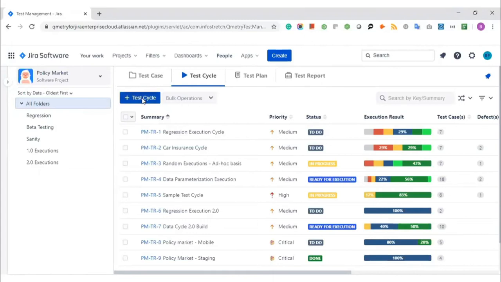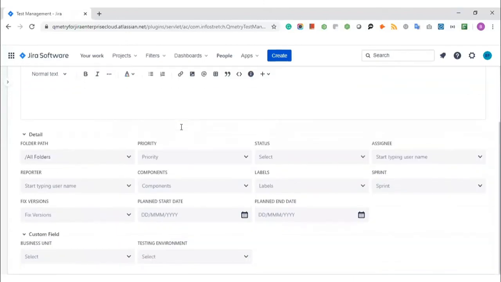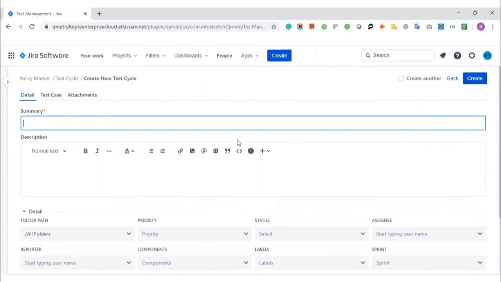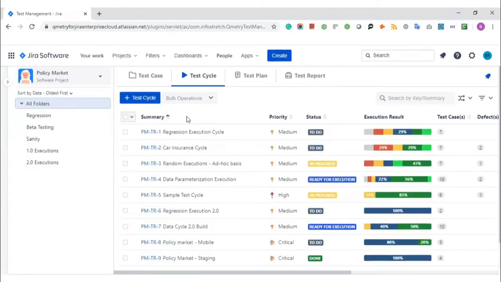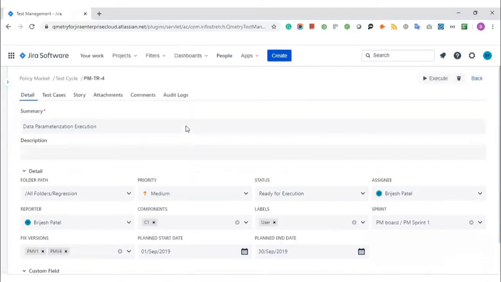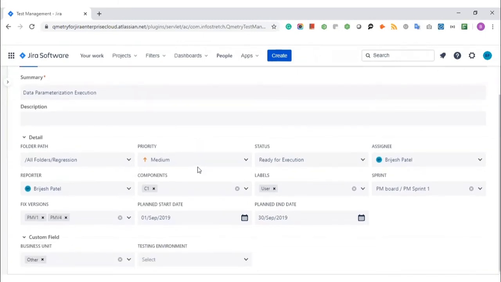You just need to click on this plus test cycle button, where you can define your summary, description, and other scoping details, and you are good to go. Let me go back and open one of my existing test cycles to give you the overall example. Here, first of all, you get a brief idea about your cycle in terms of the summary, the description, and the scoping details you have filled in, like folder path, priority, status, assignee, label, component, reporter, and sprint, which you would like to tag.